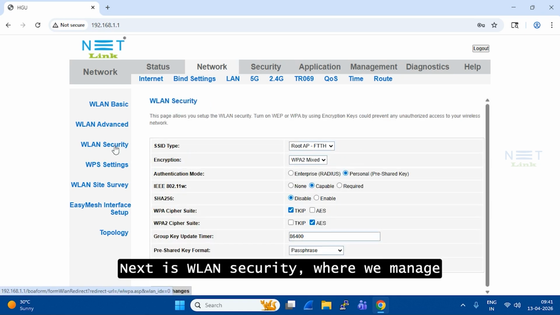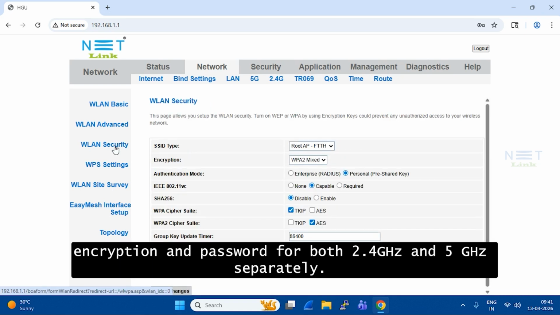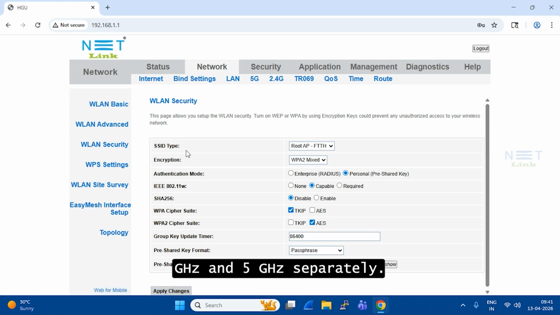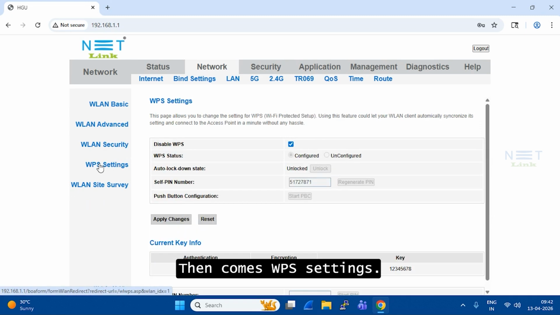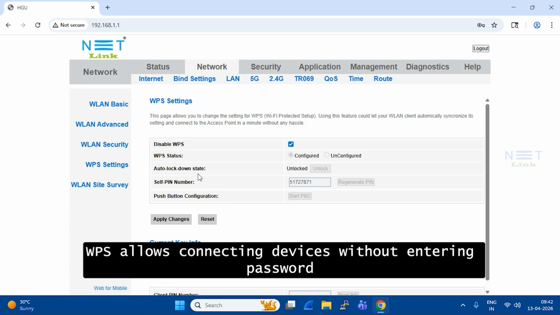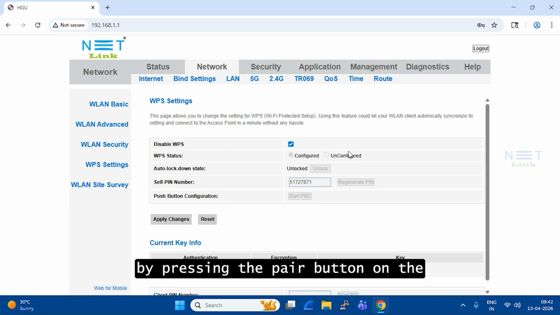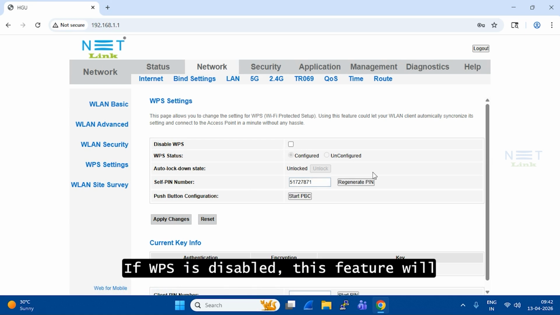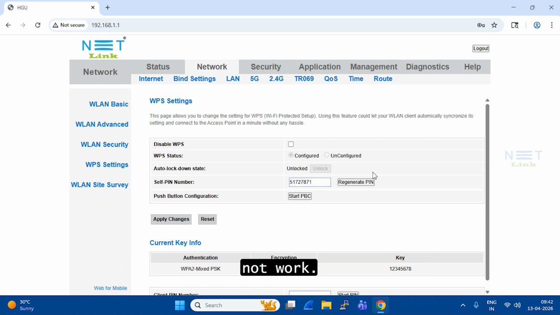Next is WLAN Security, where we manage encryption and password for both 2.4 GHz and 5 GHz separately. Then comes WPS settings. WPS allows connecting devices without entering password by pressing the pair button on the ONT. If WPS is disabled, this feature will not work.